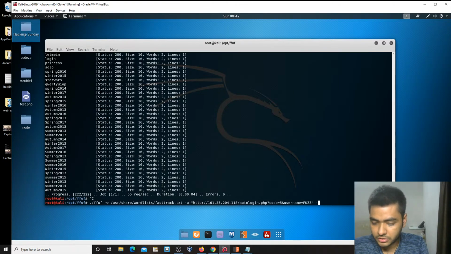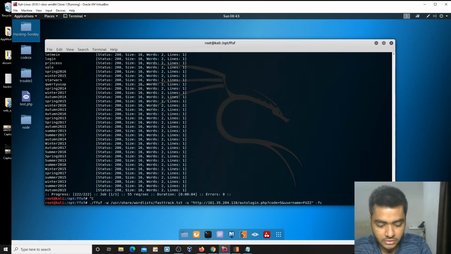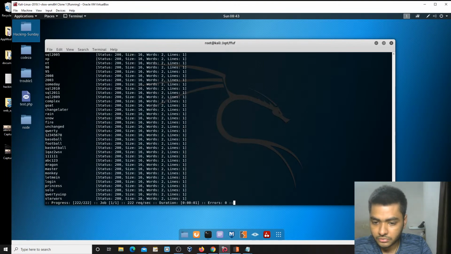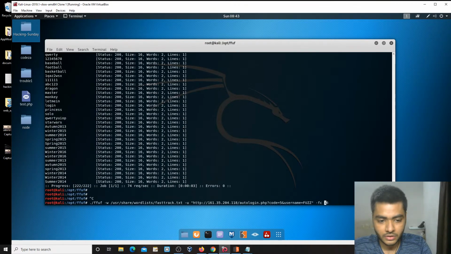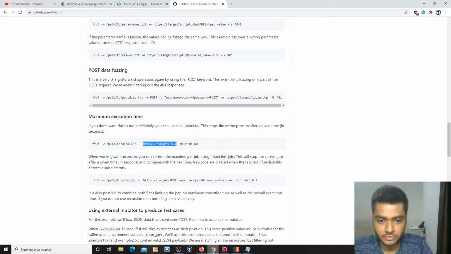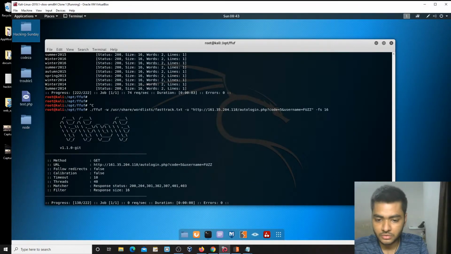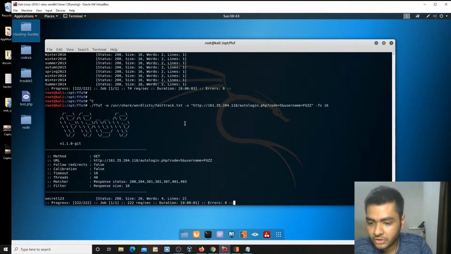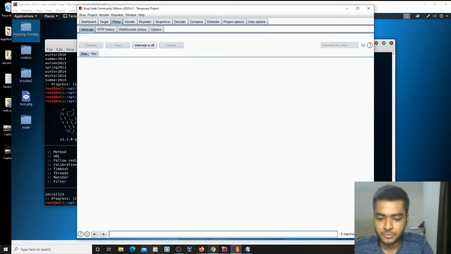So we'll use -fc for the content, and the size is 16. No, for content it's fc or fs. Yeah. So see, we already got the username, which is secret123, and we'll use it in this part.